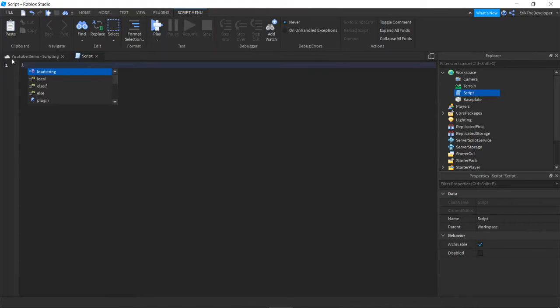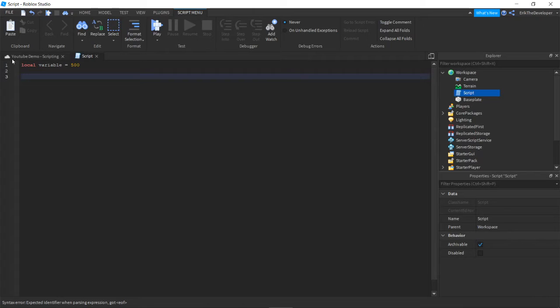So I'm gonna create a variable. I'm gonna say local variable as always. Sorry, equals 500. So let's start with one of the most basic forms of reading variables. So actually, before that, the way we format an if statement is by saying if, condition, and then we say then.